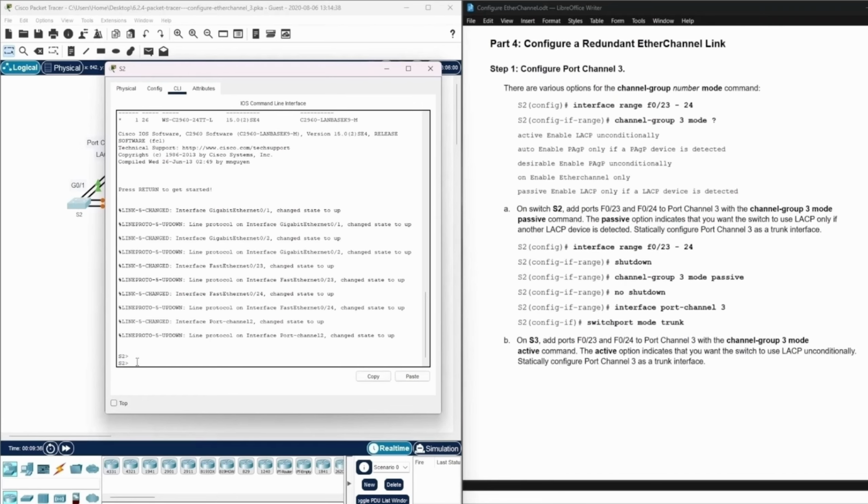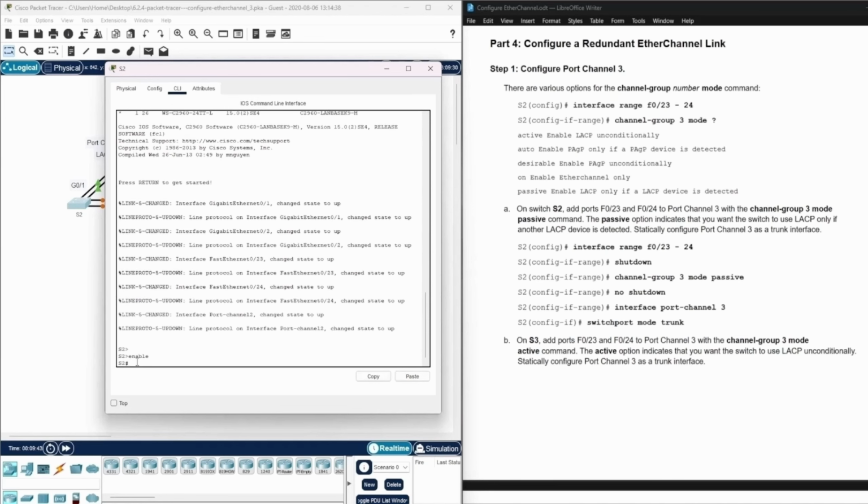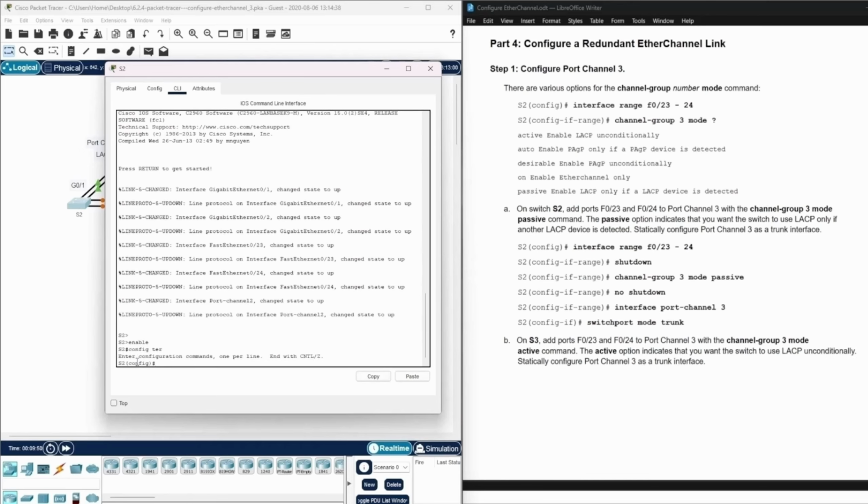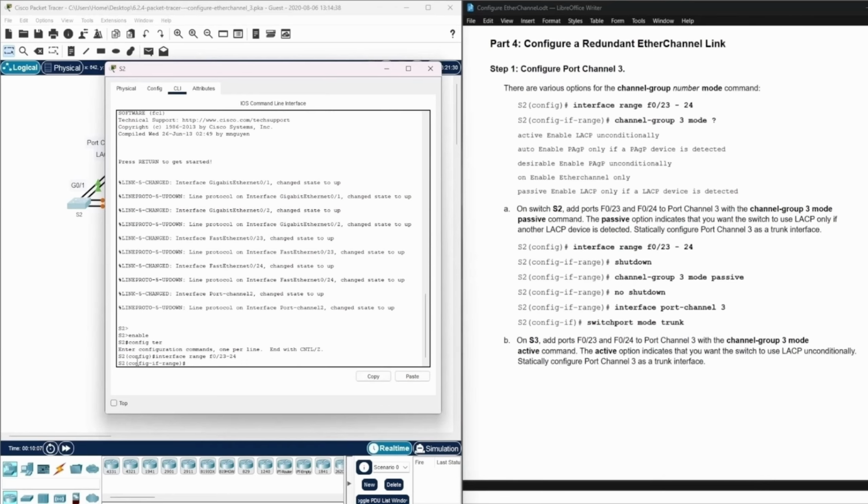We are in our exec mode. Let's go to our privileged mode by typing enable. Then our configuration mode by typing config terminal. Let's go to our interface range, FastEthernet 0/23 till 24. It's range, yes.